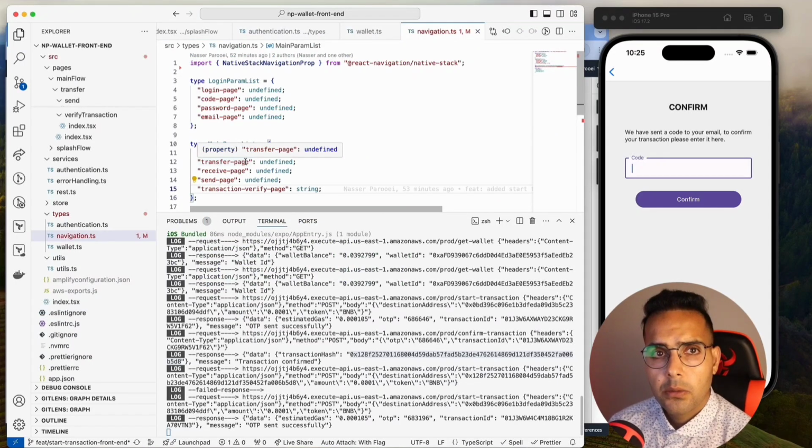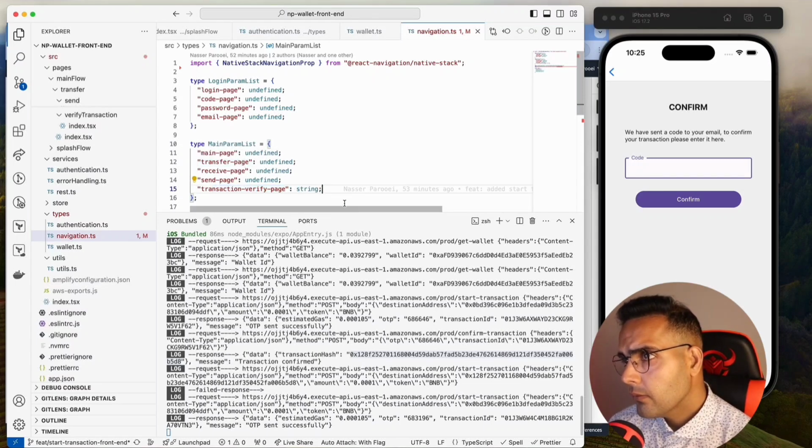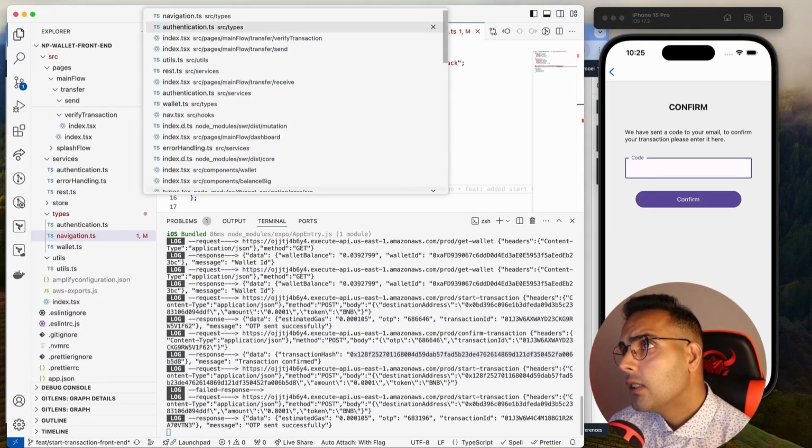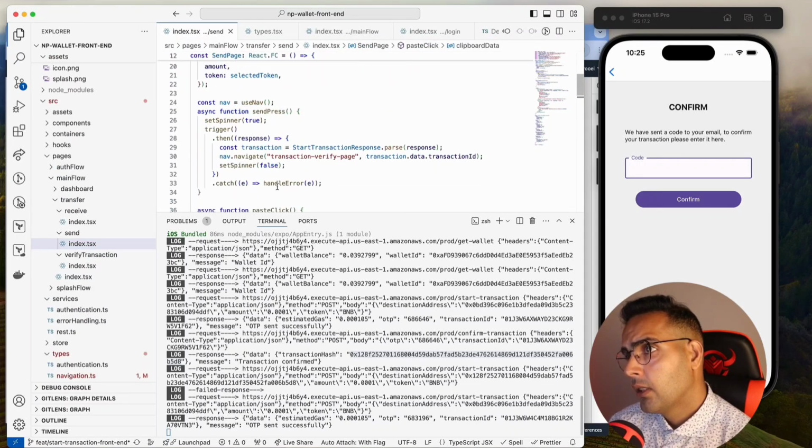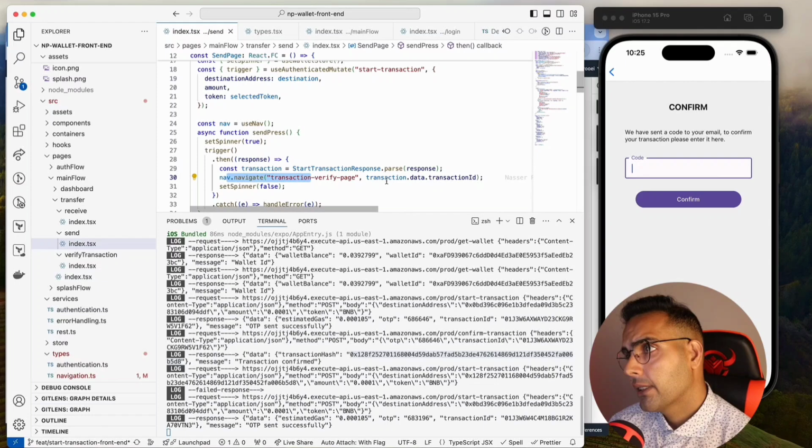The only thing that I want you guys to see in this screen is this one. As you see, we normally have undefined here, but here, because we are going to pass the string in this page, we need to put it as a string. Then here inside the send, when we navigate, we can pass the string value.